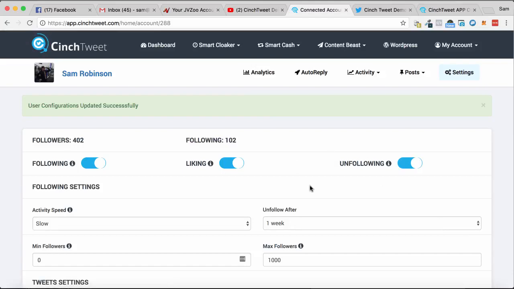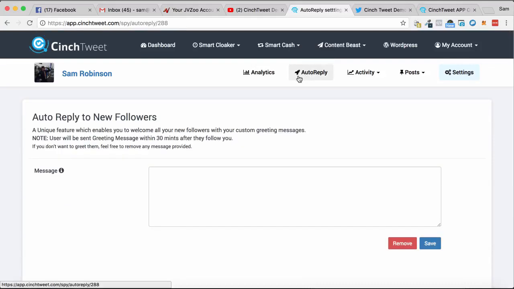Cool, so that is all set up. This is for the auto following and auto liking, so it's going to auto follow and auto like and then unfollow people relating to the NBA based on what I did there. Now from here we can set up other automation things as well, like auto reply to new followers. So you can send them a greeting message after they follow you, just to say hi, introduce yourself, that sort of personal stuff too.